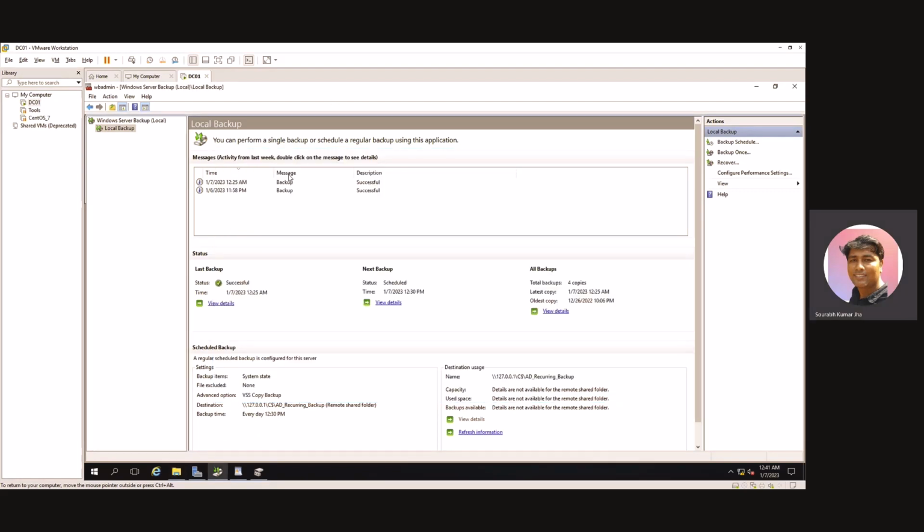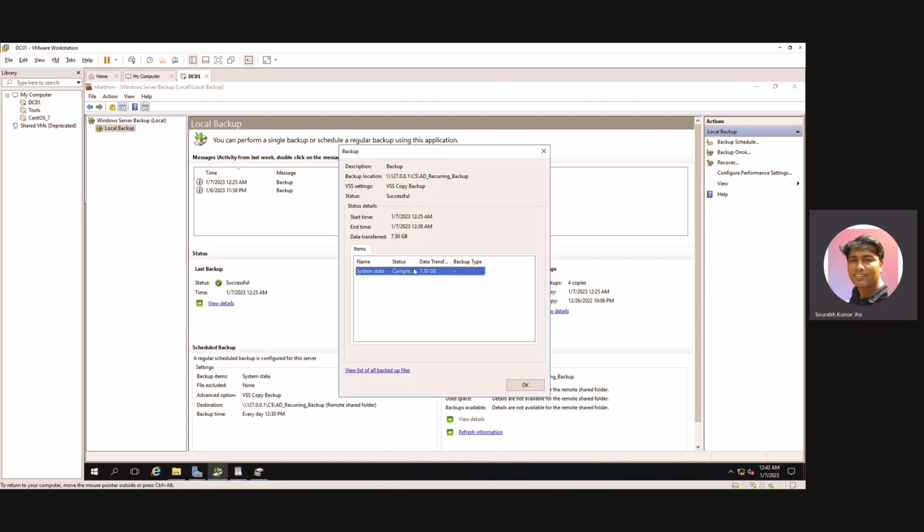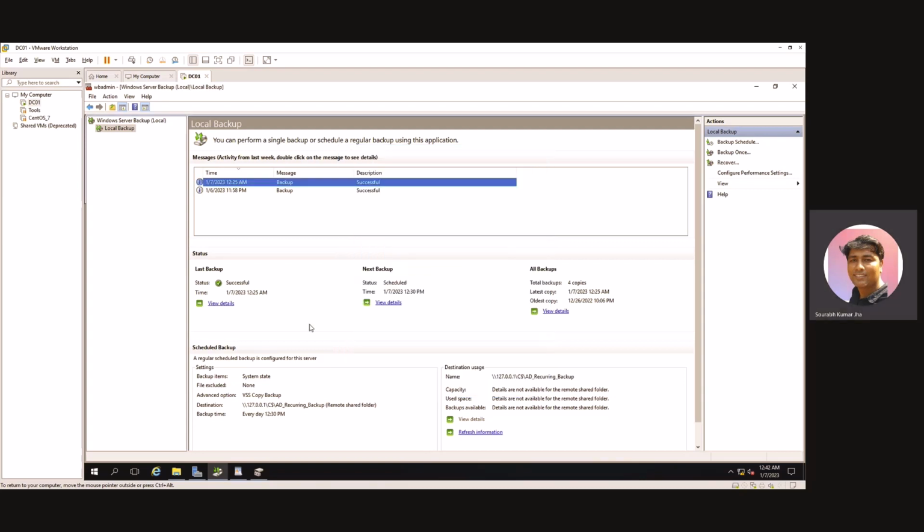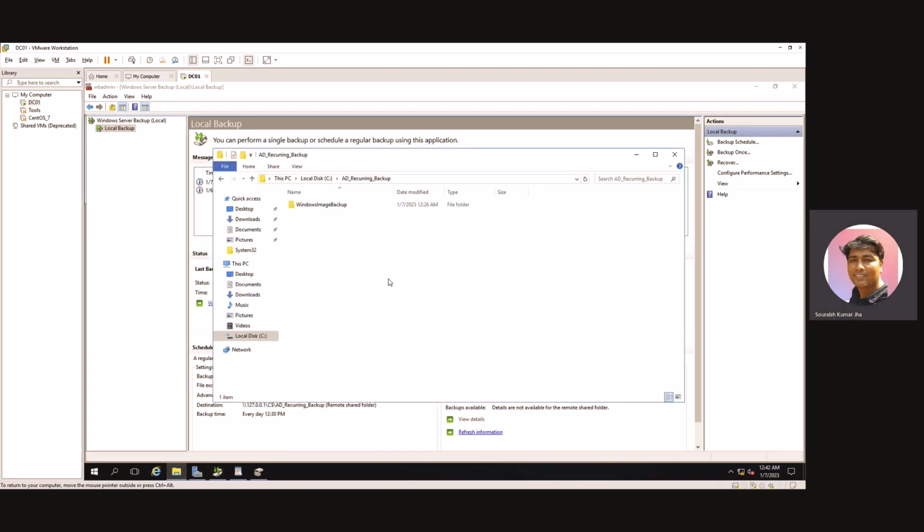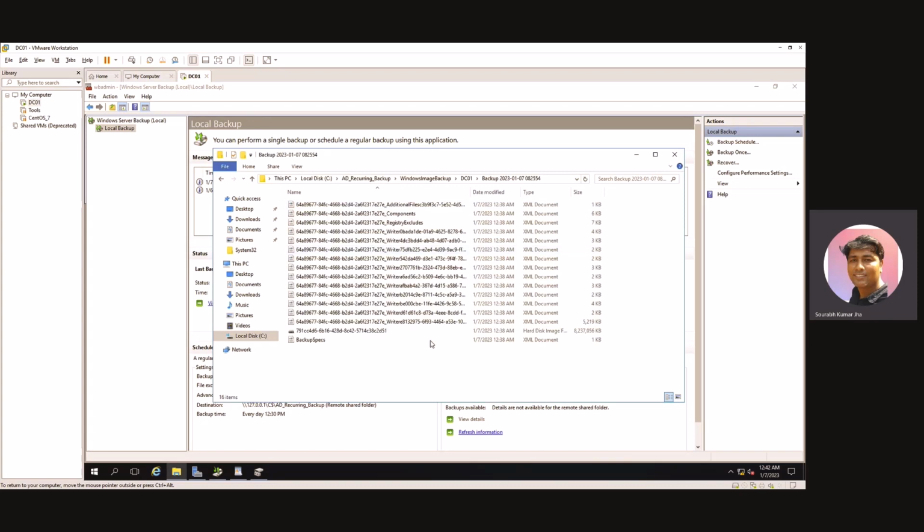Okay, the backup just got completed. We will now see the content of the backup. I can see 7.5 GB of data got transferred to this location. Let's go back to the location, the AD recurring backup, and the actual backup content is here. All the data is in this particular VHD file. Let's see the content of this VHD file.